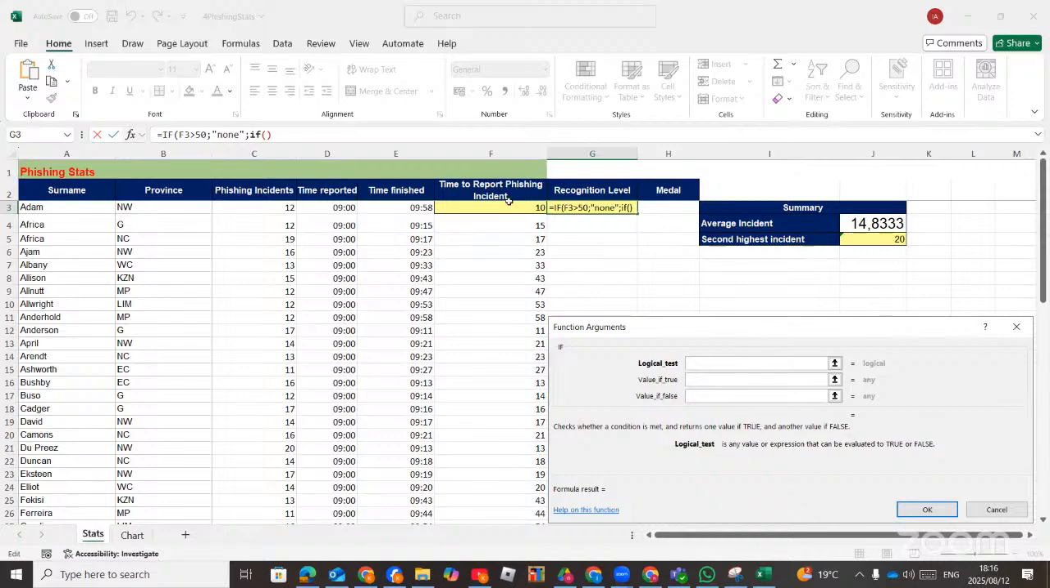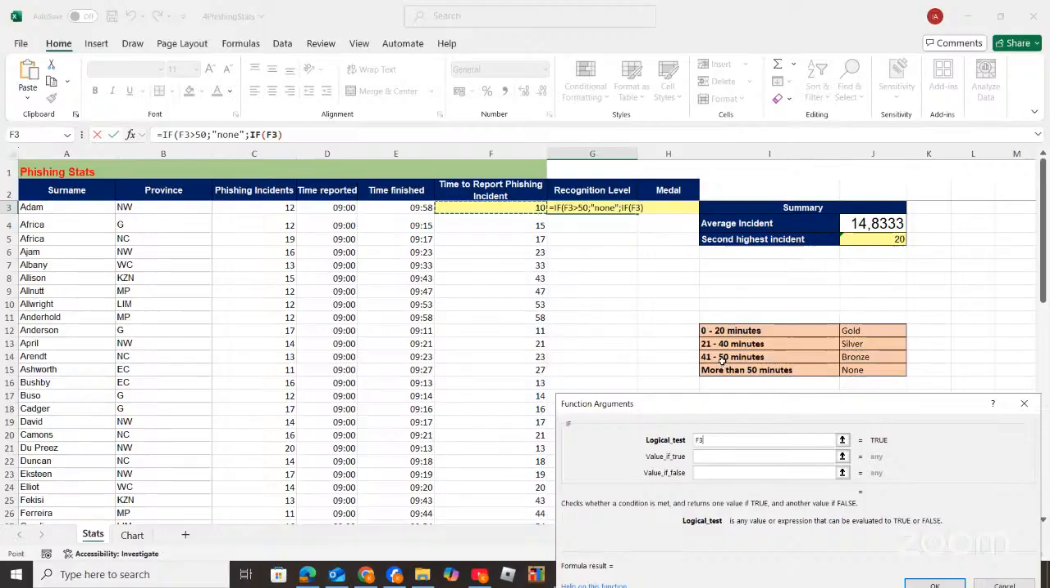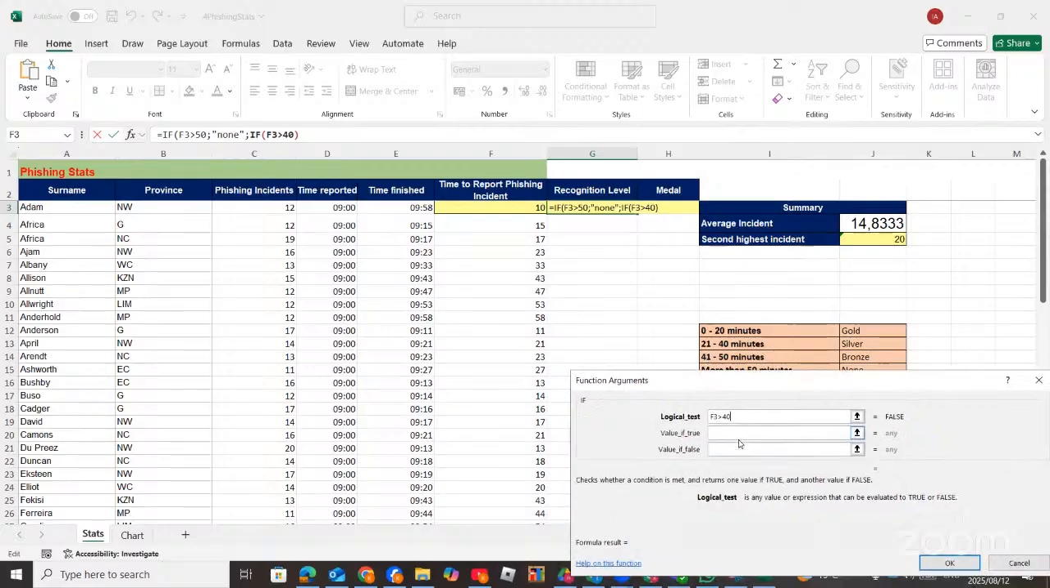So we repeat, that's the time, but this time F3 should be greater than 40. Why am I saying so? In this situation, you use the starting value. Don't use where it is ending. So here we use the starting value throughout. So it should be greater than 40 because it's starting from 41. Or you can say greater or equals to 41. And then the value if true, we put the message bronze.